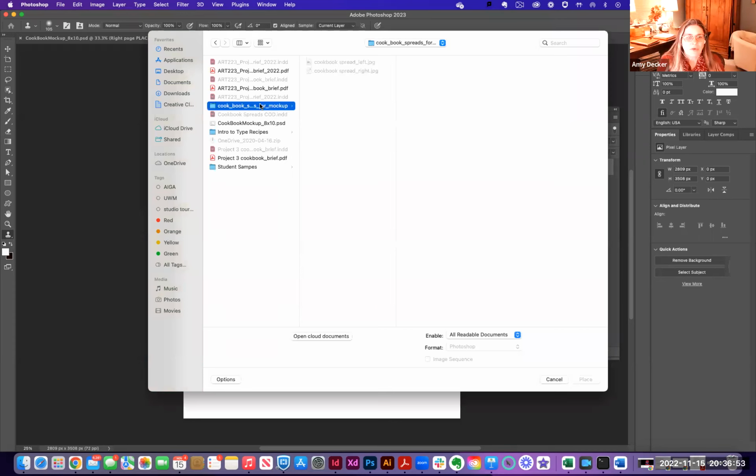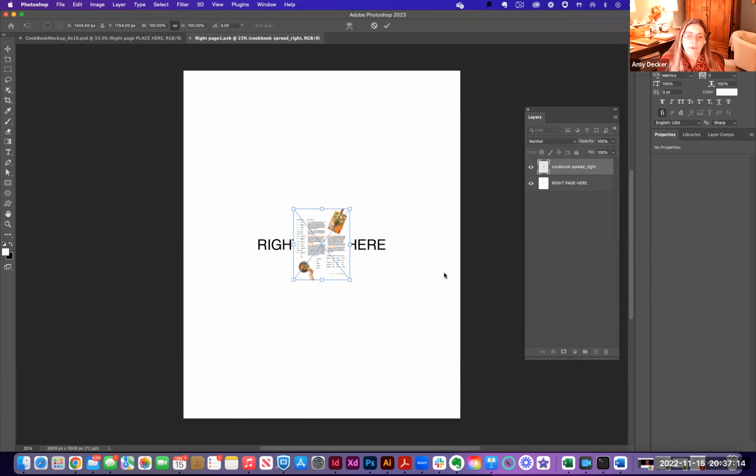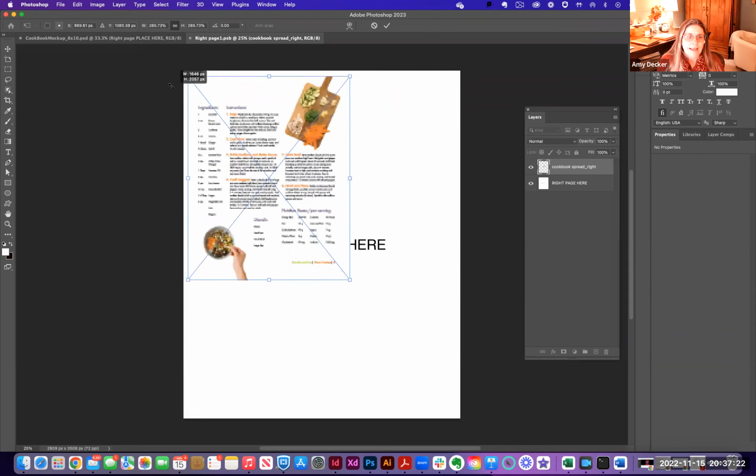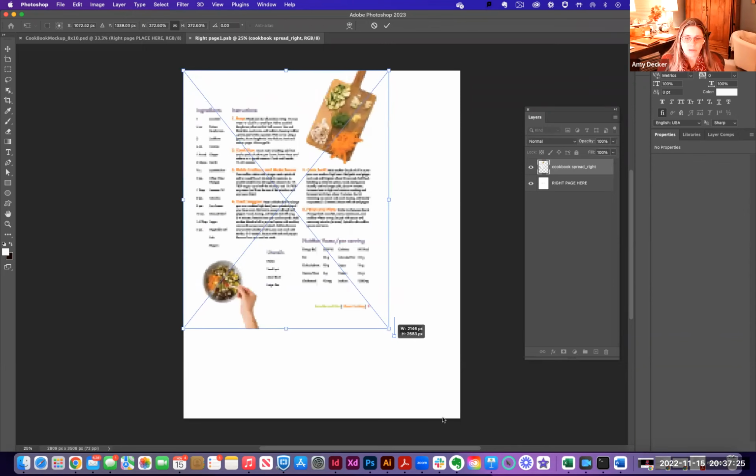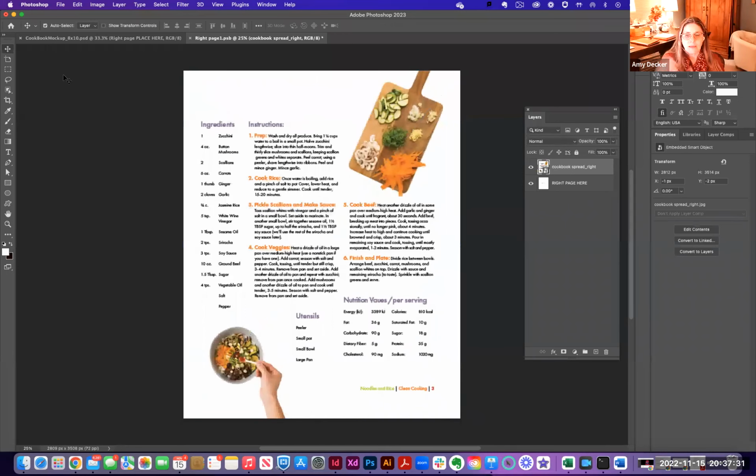And I'm going to go to my pages that I've saved. I've saved them out as single pages, and you can see I have cookbook spread right JPEG. I'm saving them as JPEGs, single pages. I'm going to say place, and when it lands, it's landing right here. Now in Photoshop, I don't need to hold the Shift key down. I can just grab my corner and scale it up to fit my page. And when I click off, you'll see it scales up appropriately.